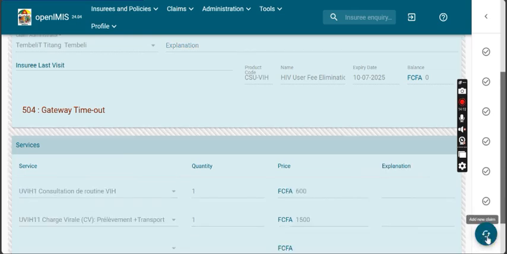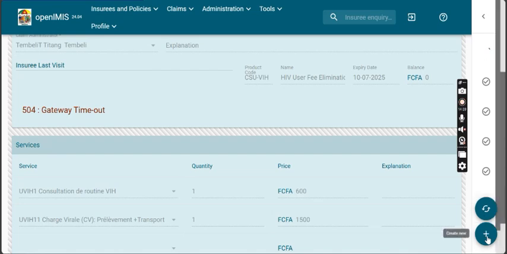You can as well add as many services as you can, depending on the service that was given to that beneficiary on that same day. But if a service was given to that beneficiary on another day, you can as well do another claim using the same ART code for that beneficiary and give another service with another date.